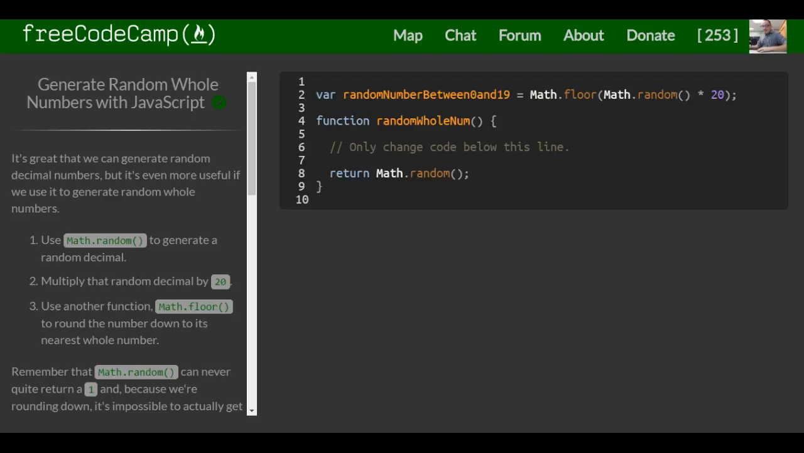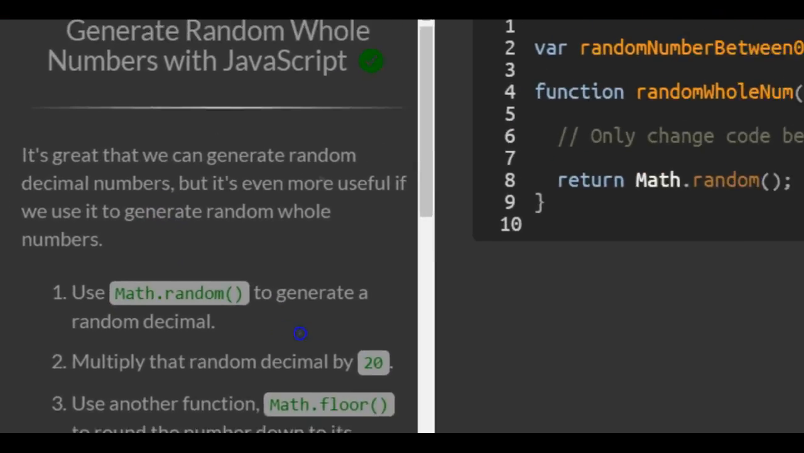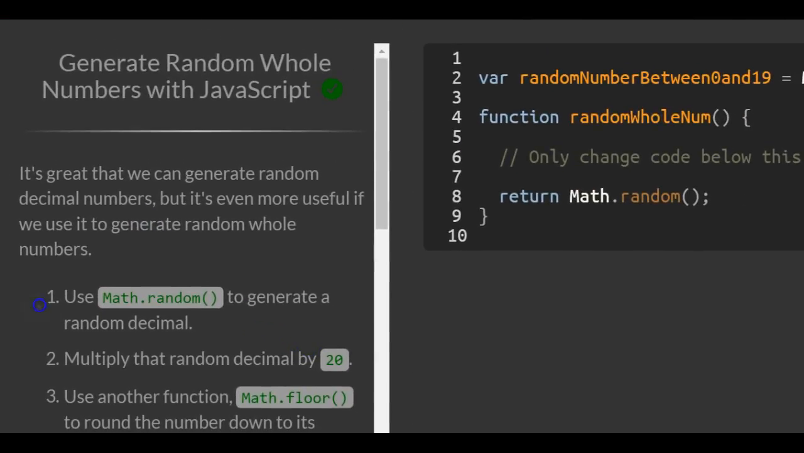This is lesson 99 in the Basic JavaScript section of freeCodeCamp. This lesson: generate random whole numbers with JavaScript.